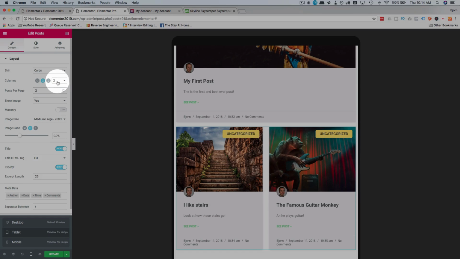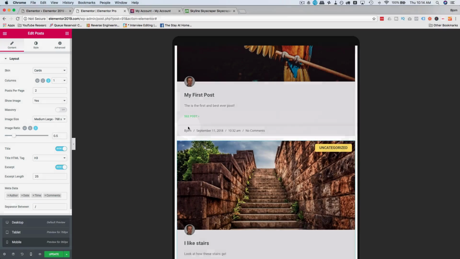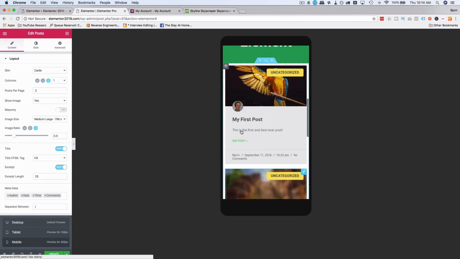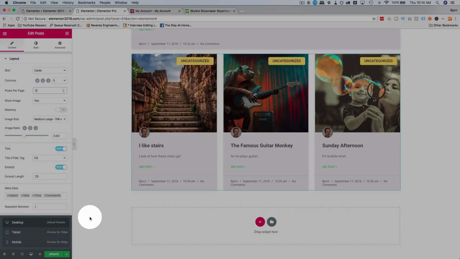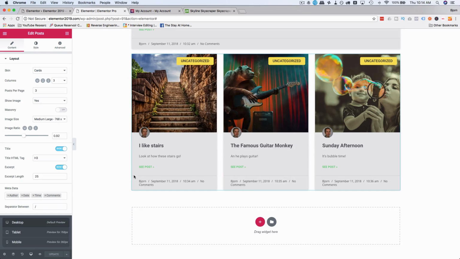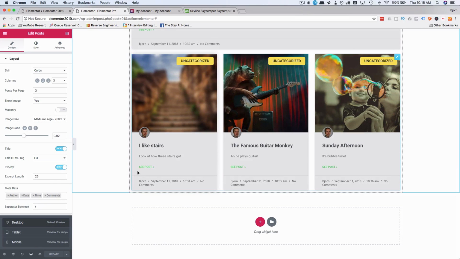And then go to mobile phone. And we have a nice layout on mobile phone as well. And after you've done all that, make sure you click on update to save your work. And that's how you do the post elements. So that's how it works.